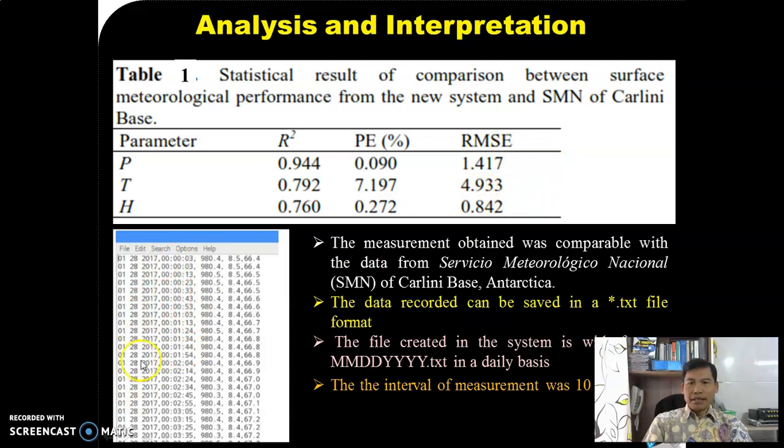This is the data saved by the system every 10 minutes in a daily file. We can produce this data in a text file and save it on a daily basis with a format of MMDDYYYY. M stands for month, D stands for date, and Y stands for year.